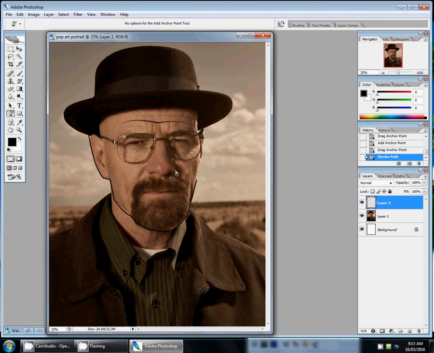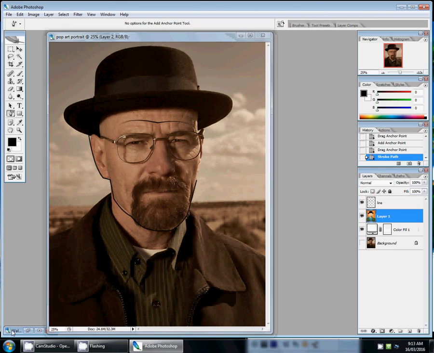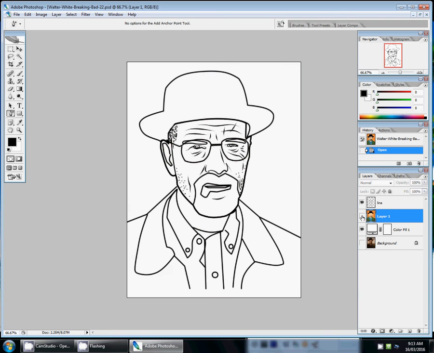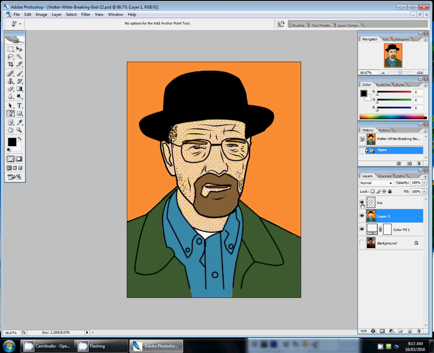So that's the first step in the project, to create a contour line drawing of your person, and it should look something like this. So when we get to step 2, I will show you how to then add color.